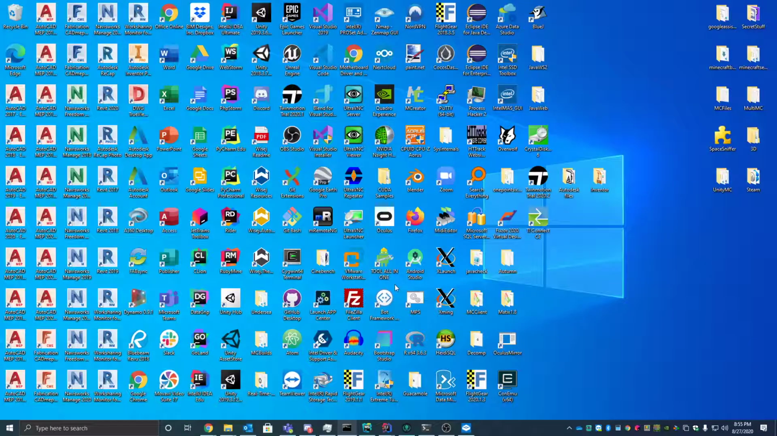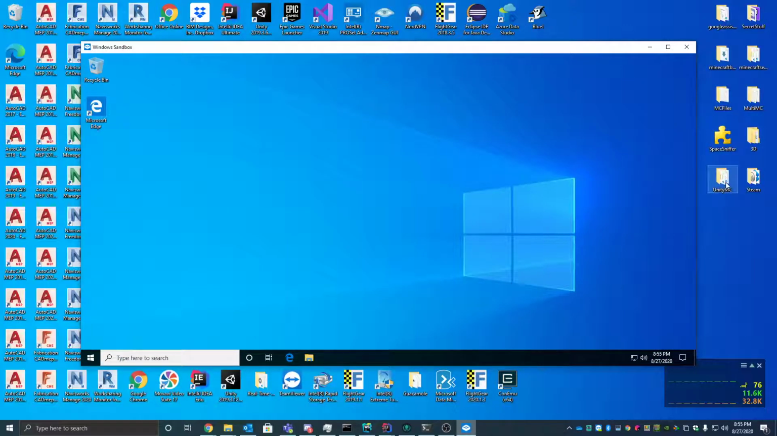Okay, now I want to try something. I'm going to try and copy and paste a file over. Let's try copy here, paste here, and it works. So you can't drag and drop, that won't allow it, but you can copy the actual file and paste it.